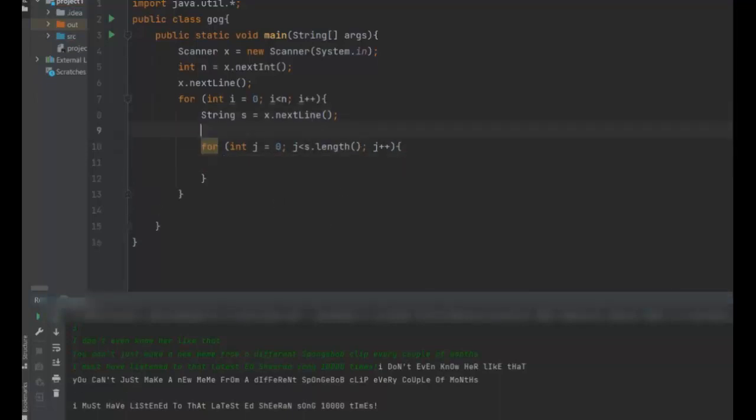I like to use a Boolean. So I'm going to make a Boolean up here in my code. I'm just going to say boolean cap, for capital, is equal to false. It's going to be false first because we want the first letter to be lowercase, as the question specifies.